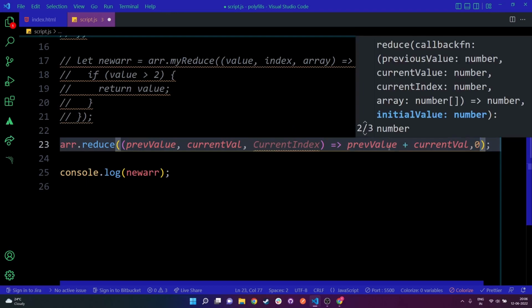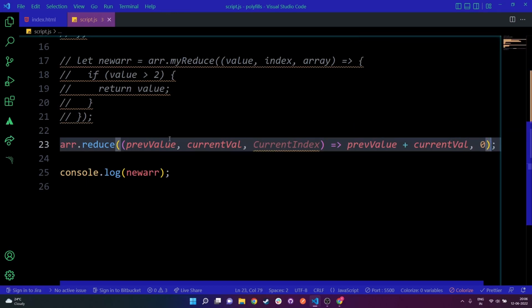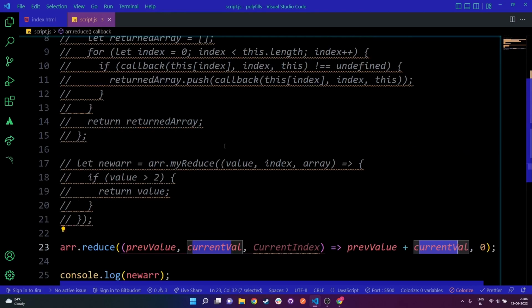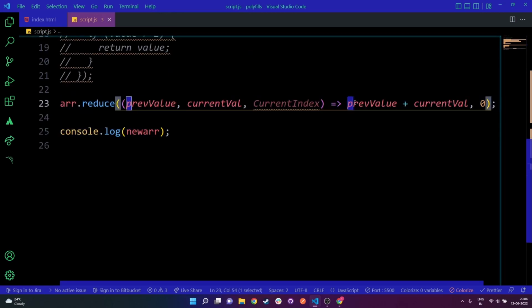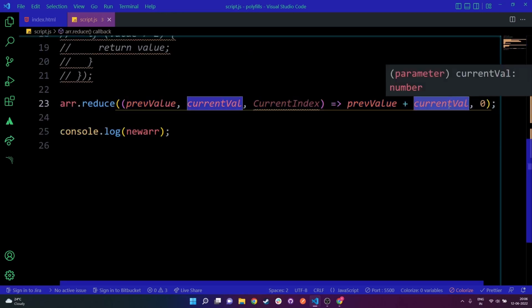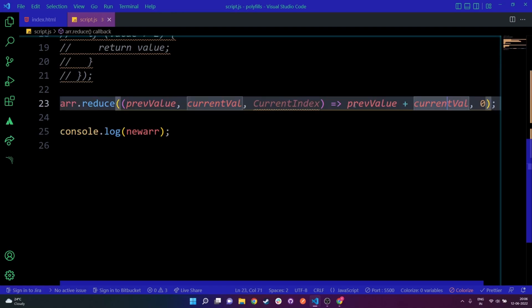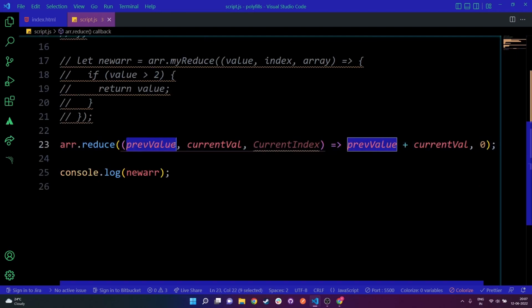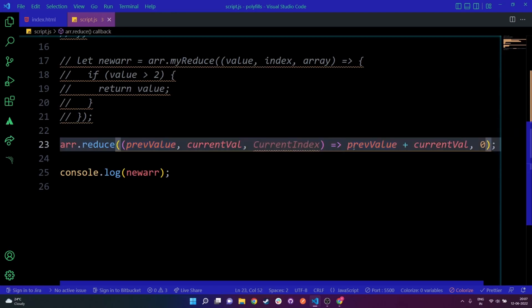All right. So if I pass 0 over here, the previous value is going to be 0. For the first element of the array, the current value is going to be 1. So the previous value 0 plus current value 1 will give us 1. This is the accumulated result when we are iterating through the first element. When reduce goes on to the next element of the array, the previous value is set to 1 already due to the previous operation, where it was 0 plus 1, which is 1.